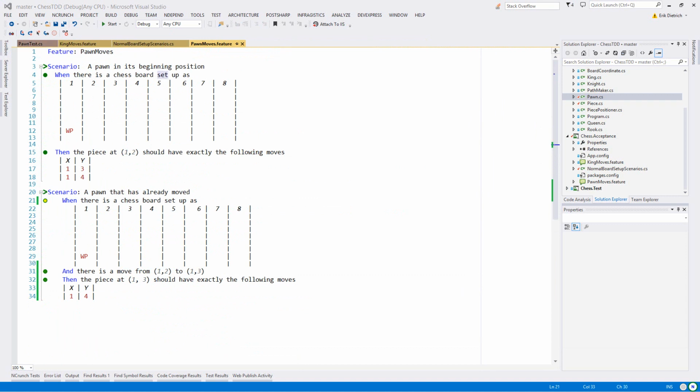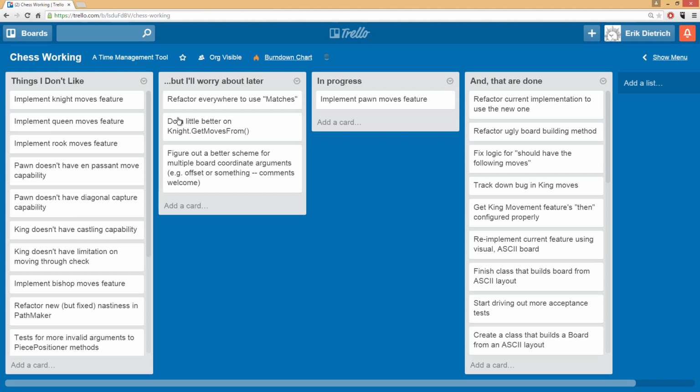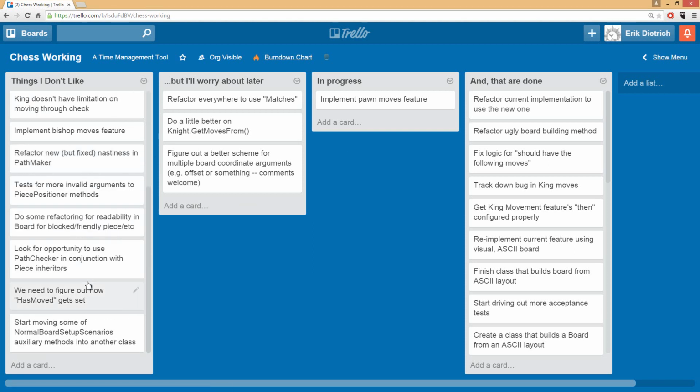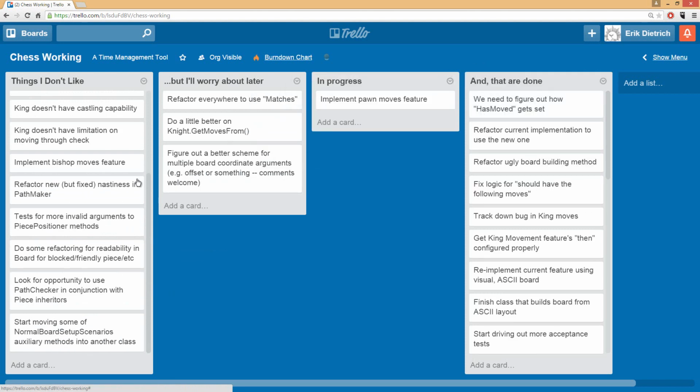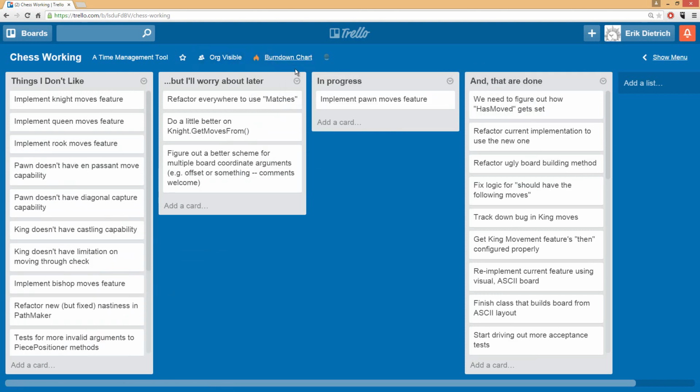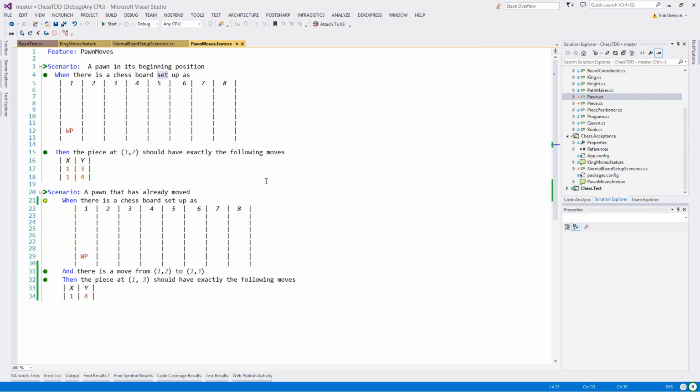Before, the unit test had been doing the proper thing, but I'd never made the proper thing happen on board. And in fact, this is one of these things, as you'll see here in Trello, I think we need to figure out how has moved gets set. That's been in the backlog forever. And this is actually a subtle example of why I really wanted to get to some real world scenarios and acceptance tests and all this kind of yak shaving with SpecFlow. Because what you start to do is test the system the way it would actually be used.